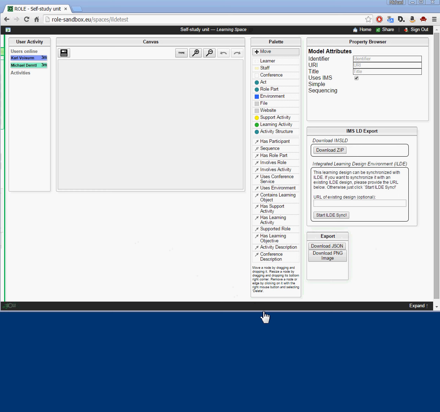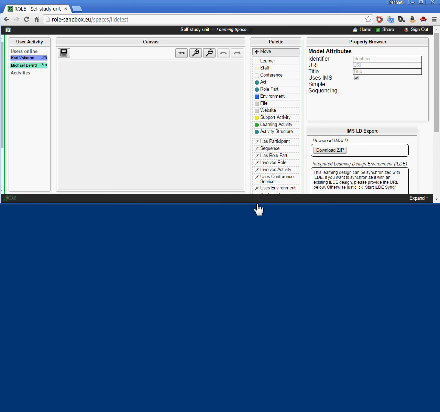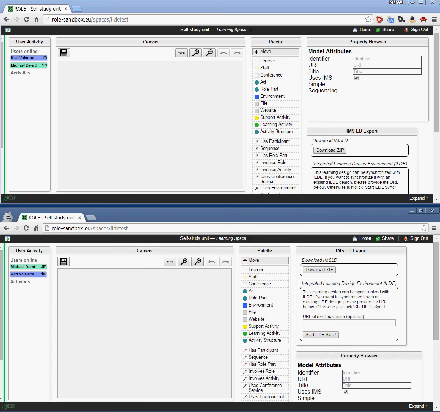The key feature here is that it allows real-time collaboration, and to demonstrate this I will bring up a second user that's on the same screen here, of course, but it could be on any other computer in any other place in the world that's connected to the internet. So we have two collaborating users here. This is Michael's window, and the lower window here is Carl's window, and they are both working on the same design, which is called self-study unit.